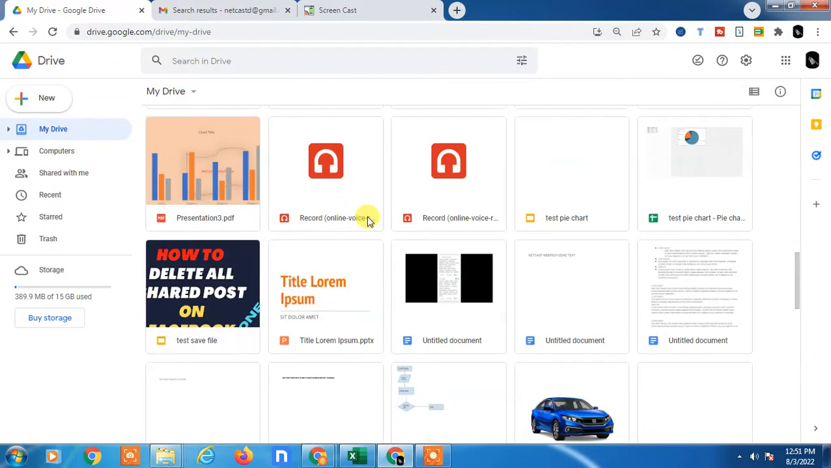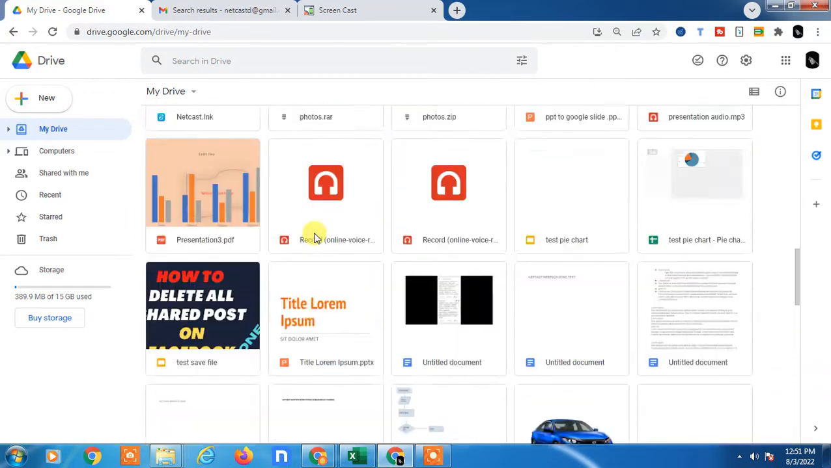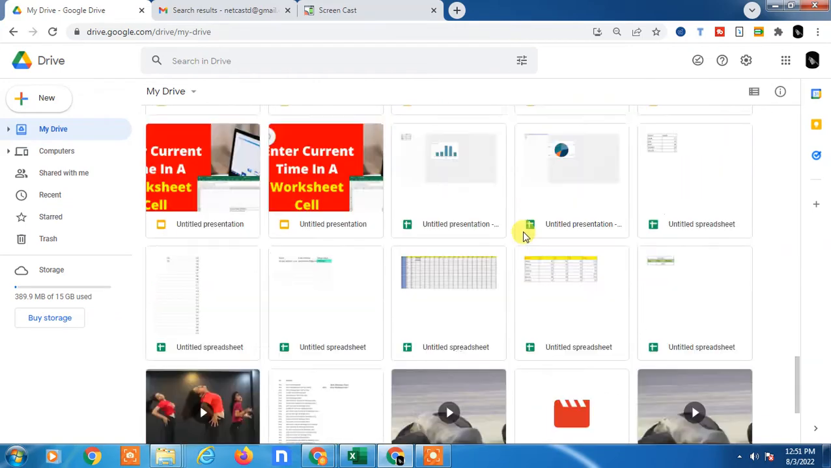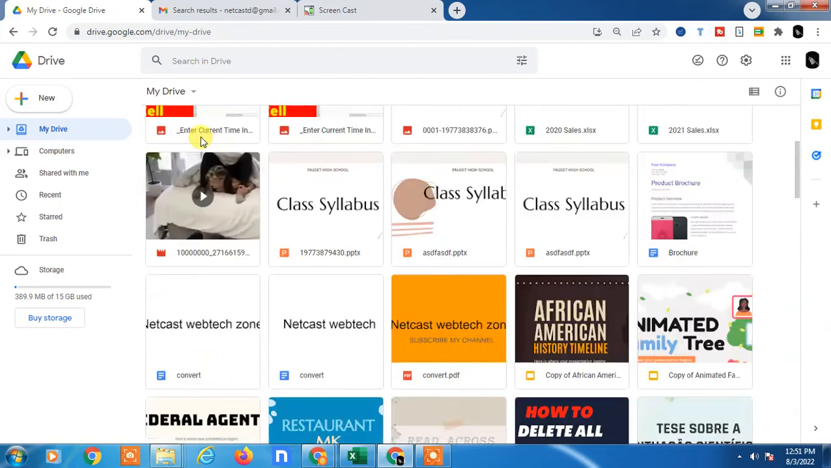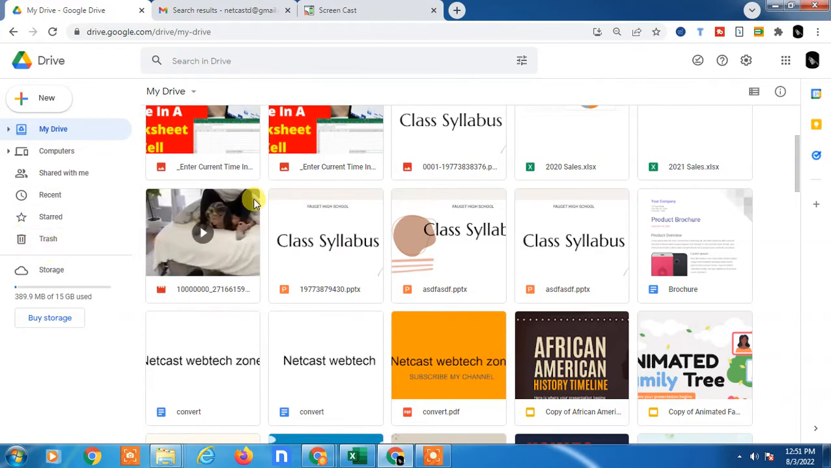So here, just open Google Drive, log in with your email ID and click on My Drive. And here you can see all your folders and files. In the folder section, you can see the folders. In the file section, you can see files like your photographs, video files, Excel sheets, everything. So if you want to delete everything, you can delete.